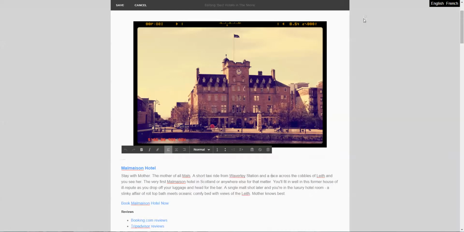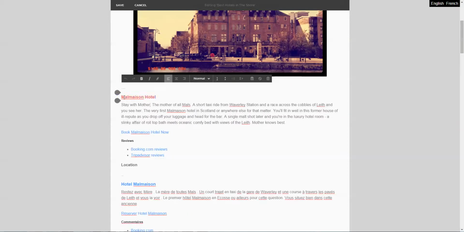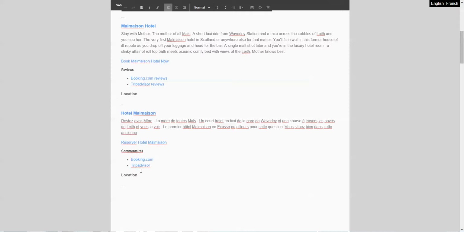Now you can use any text, any of your normal website editors. This example is using Squarespace. So you see here's the top part. This is the English version of the Malmaison Hotel with the hyperlinks and the bullet points and everything. And then there's the French version.